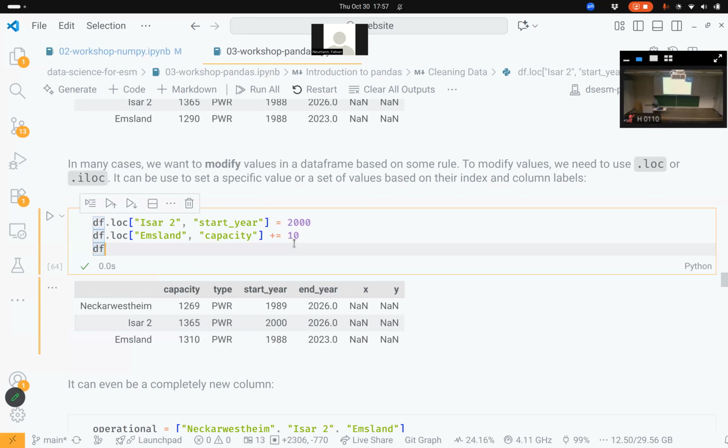But the more often I execute this, you see here the capacity rises by 10 with every execution. It doesn't know anymore what the original value was, it just takes whatever is inside the data frame and adds 10 to that. And if I execute that repeatedly, the number is just going to rise.